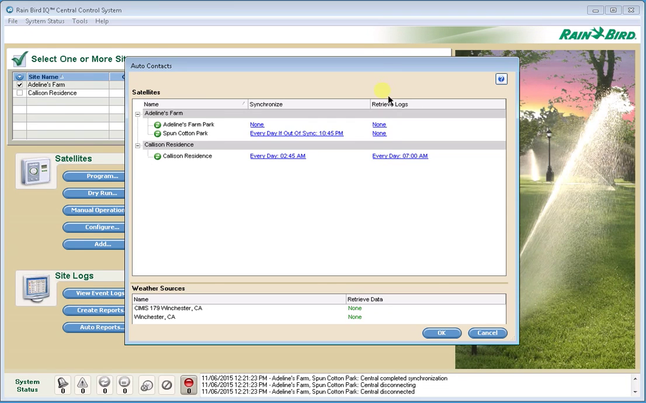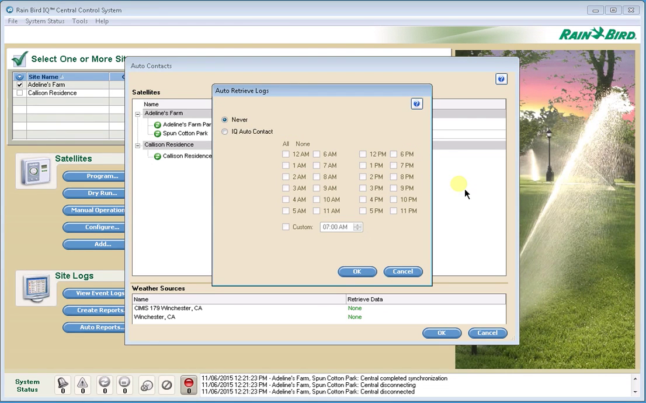And also have an option for this satellite under the retrieve logs column. I'm going to select that link, and I can put in a time for IQ to automatically contact the satellite to retrieve logs. We were finishing the program at 4:08 based on my current program, so I'm going to go ahead and select 5 a.m. as an option to automatically call up and retrieve the log information. I'm going to go ahead and hit OK.